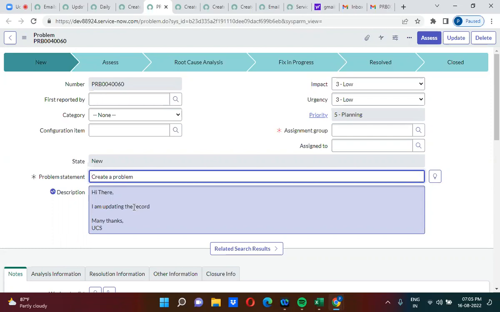So if you remember this terminology, it will make your life easy in integrations. Inbound, outbound. Inbound means ServiceNow is receiving. Outbound means ServiceNow is sending. Hope this concept is clear for you guys.